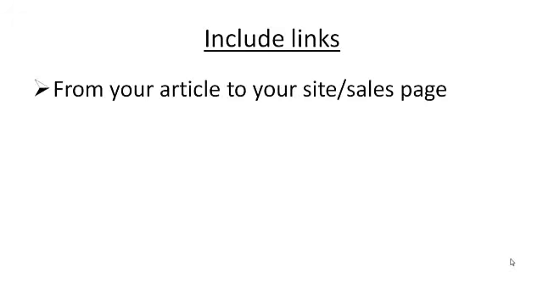Which brings us neatly on to, for goodness sake, include links. As we said last time, if you don't include links, you're not article marketing, you're just writing articles. So include links from your article to your site or to your sales page, whichever is appropriate. Often we will link to a blog page to give people more information and then a call to action.